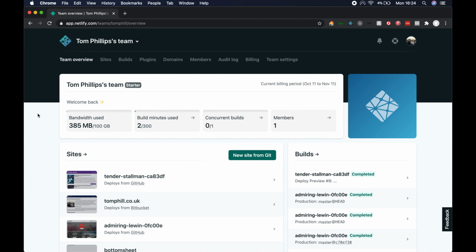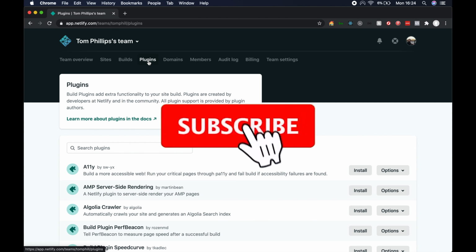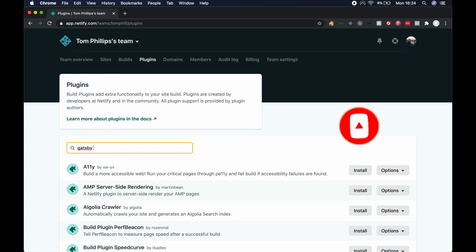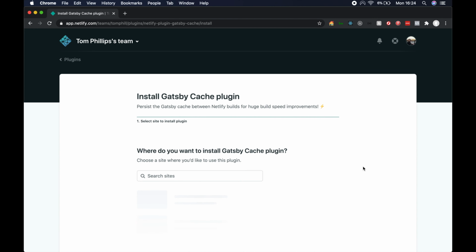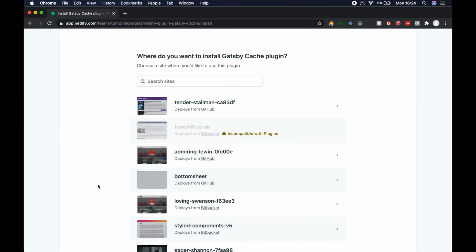To install it is really simple. Just log into your Netlify, go across to this plugins page, and search plugins for Gatsby cache. There should only be one plugin here. It's by J Lengstorff or however you pronounce that name, and we want to hit install. And then just select whatever project you want to install it for.